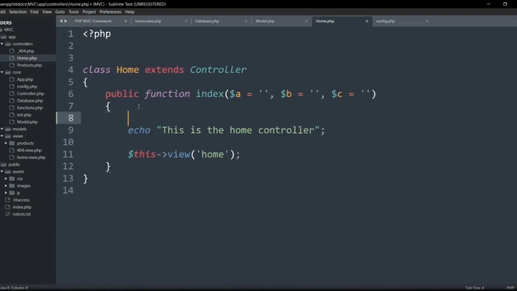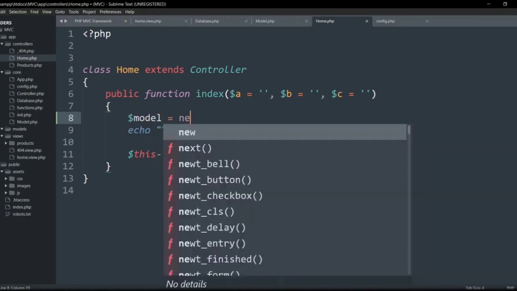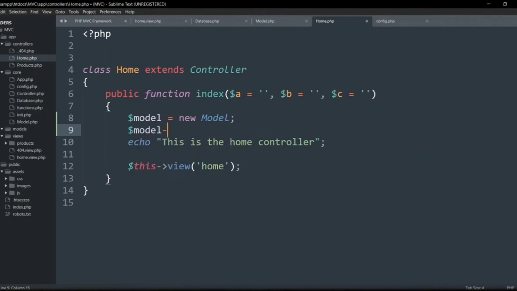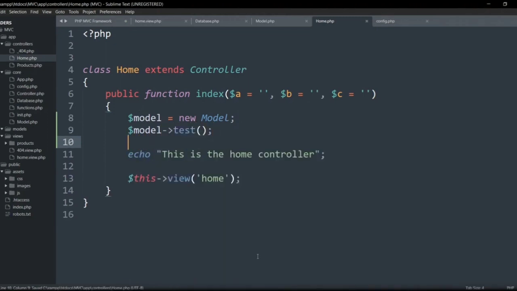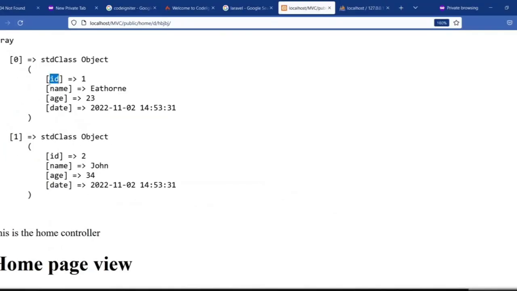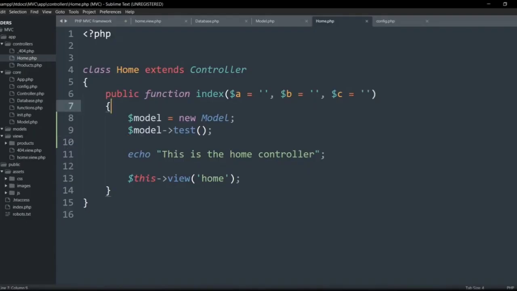Before we echo all that, what I can do is I can just say model is equal to new model, and then I'll say model test, like that. Okay, so that's how I'm running that function there. And if I refresh, you see it shows me 2 results. There's a record here and another record there. So things are working as intended here.